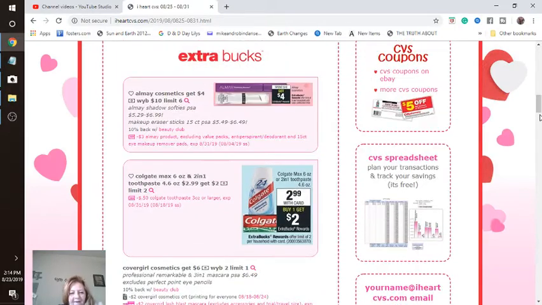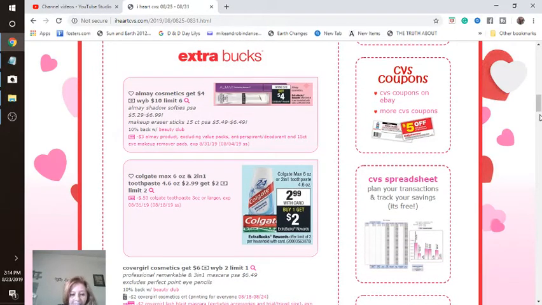The Almay Cosmetics is spend $10, get $4. The Almay Shadow Softies is $5.29 to $6.99. The Makeup Erasers, the 15 count, is $5.49 to $6.49. You're going to get 10% back with Beauty Club. And if you have that $3 off from the 8/4 SmartSource, that's going to be a really good deal, because if you take $3 off the Softies, that's going to be $2.29. So that's going to be under $5, and you're going to get back $4.